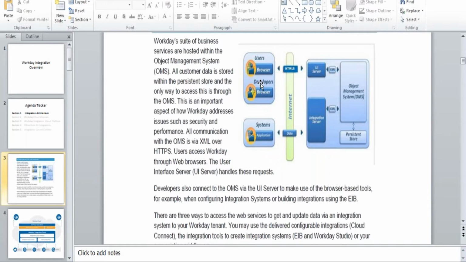Okay, when an employee has entered some information, a web page request will be created and sent to the UI server over HTTPS. HTTPS, because it's the internet, we call it HTTPS. So the information will be passed to the UI server first.